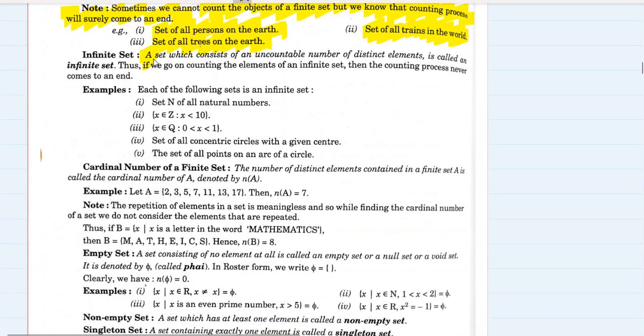Infinite set. A set which consists of an uncountable number of distinct elements is called an infinite set. Thus, if we go on counting the elements of an infinite set, then the counting process never comes to an end. For example, the set of all natural numbers, the set of all integers which are smaller than 10, the set of all rational numbers between 0 and 1. Of course, they are infinite. There are infinitely many rational numbers between two natural numbers. The set of all concentric circles with a given center, the set of all points on an arc of a circle. These are all infinite sets.